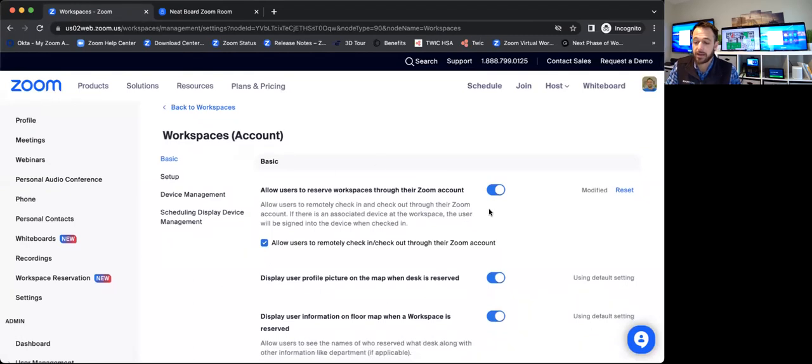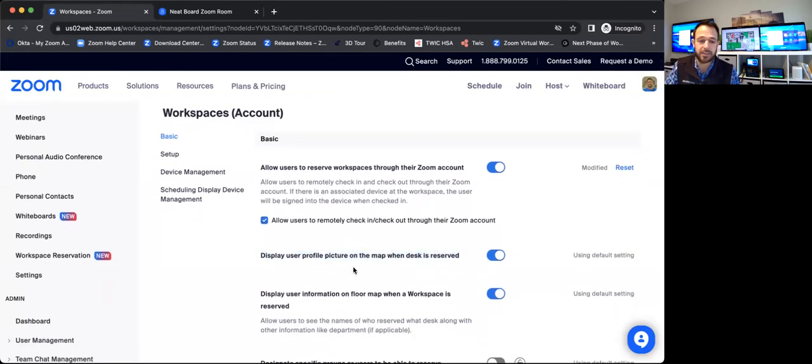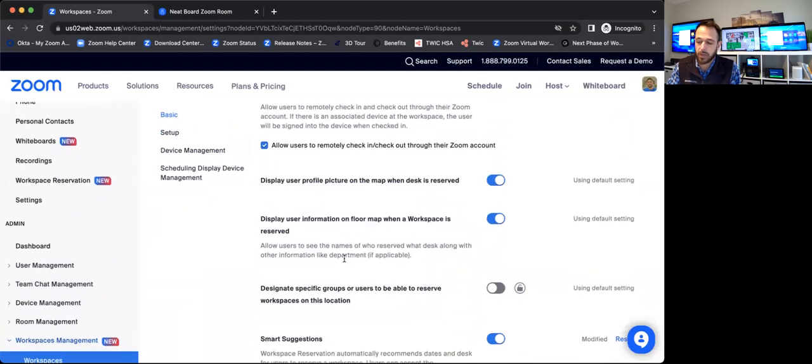And that's where I can go ahead and allow people to reserve through their Zoom account. So you might not want to turn that on until you've set everything up. But that's what unlocks that ability for users to start using the service. You can choose whether or not to display the profile picture on desk reservations, or if you just want it to show a red circle, you can uncheck that as well.